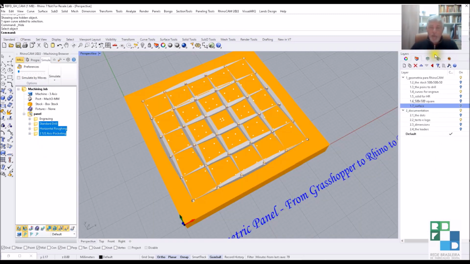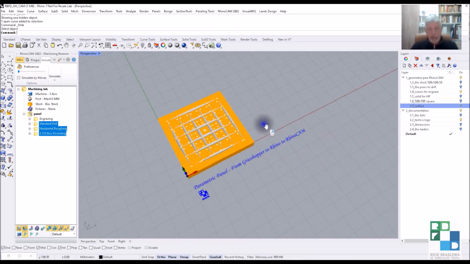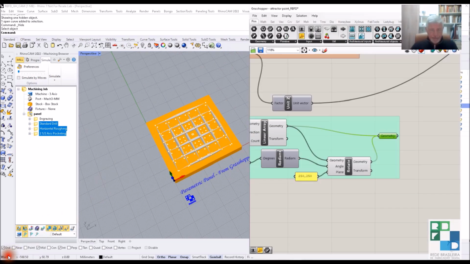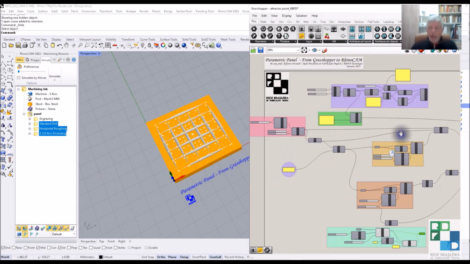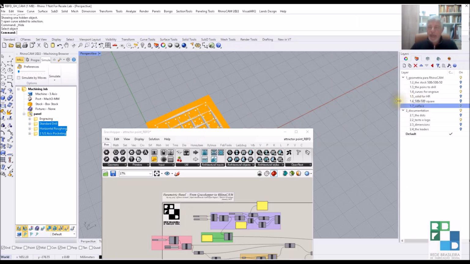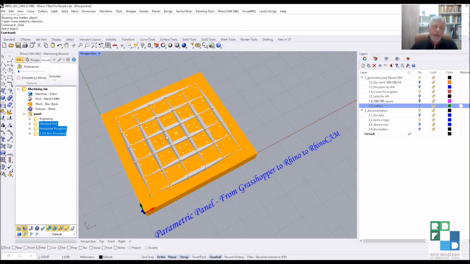So I hope that you could understand the general idea of this video. It's just how we can link the information that is coming from Grasshopper to Rhino and then to RhinoCAM. The most important thing here, of course, is how we can organize the layers, right? So this will be my panel, and this is what I have for you today.